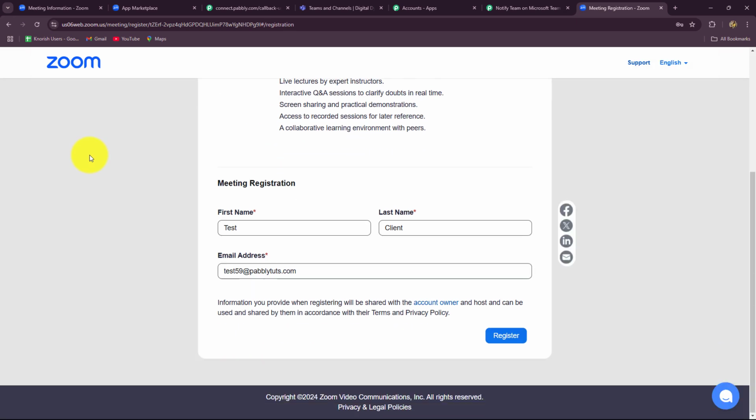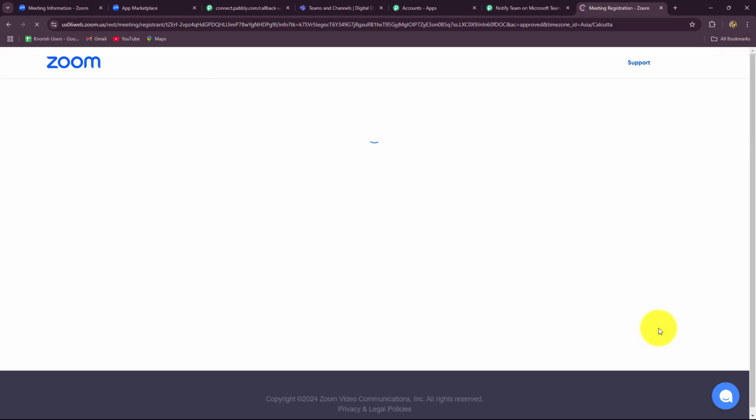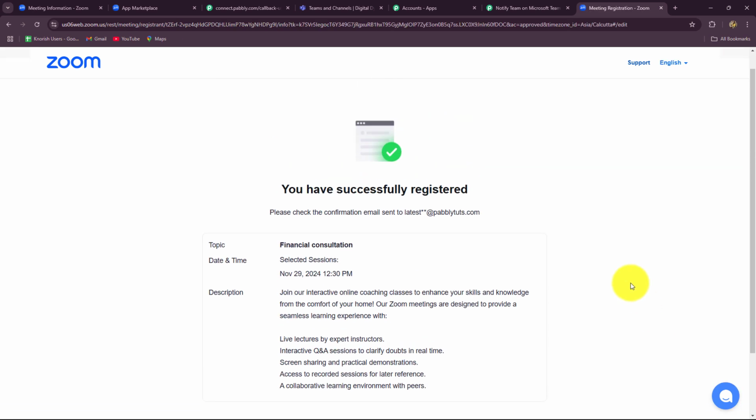Now I'm going to enter the details in these fields to make a registration. Let's say the first name of the client who is registering is latest, and the last name is client. Now I'm going to enter the email address, let's say latest78@pabblitudes.com. After entering all the details, let's click on register. You can see that our registration for this latest client is successful.